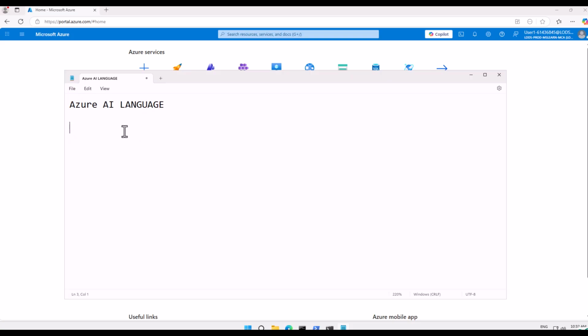For example, if you want to detect the sentiment of your paragraph or your text, the sentiment could be positive, negative, or neutral. This AI will help us to detect the sentiment. Another thing is it may help us to detect the language as well.